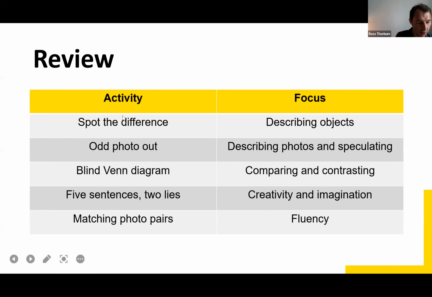Okay, so let's review. We've got a couple of minutes left. So review the different activities that we looked at today. We started off, of course, with Spot the Difference, where you were describing different objects, or I was describing and you were guessing the objects and you had to notice what was different. After that, oh, sorry, at the end there, we did the odd photo out, where you were describing, speculating what's going on in the image and guessing which photo didn't belong.